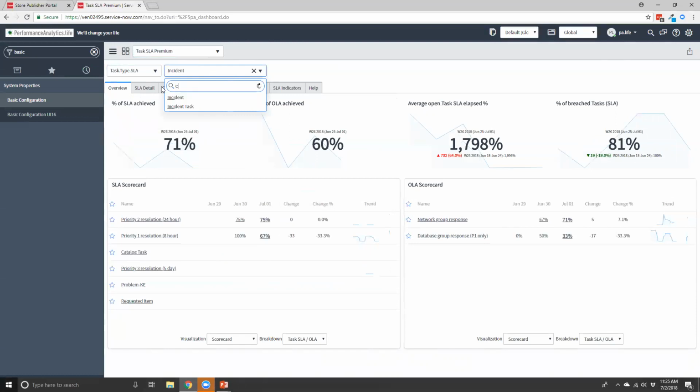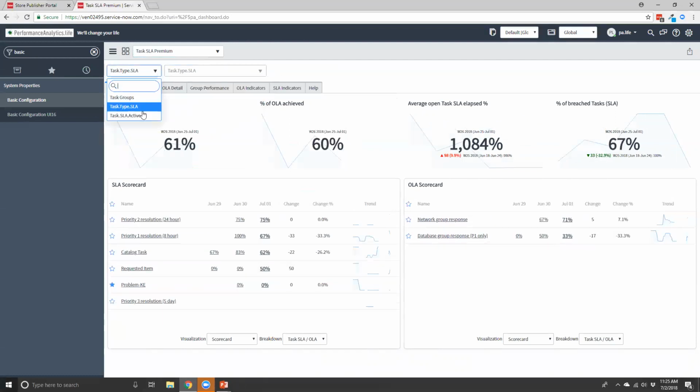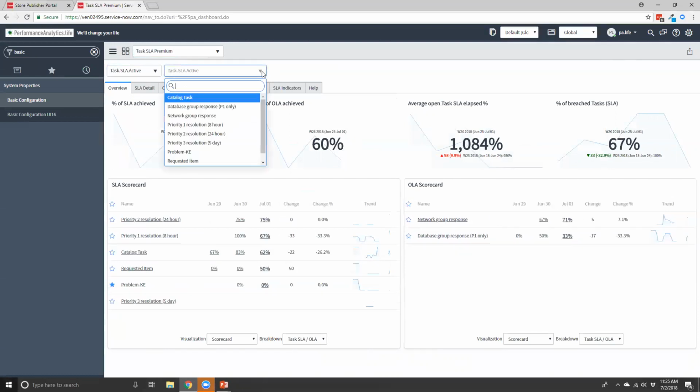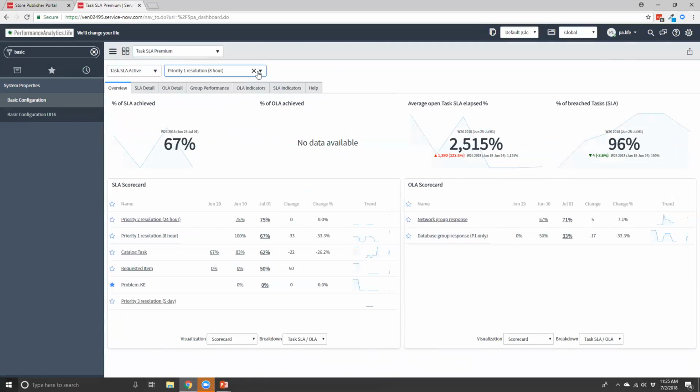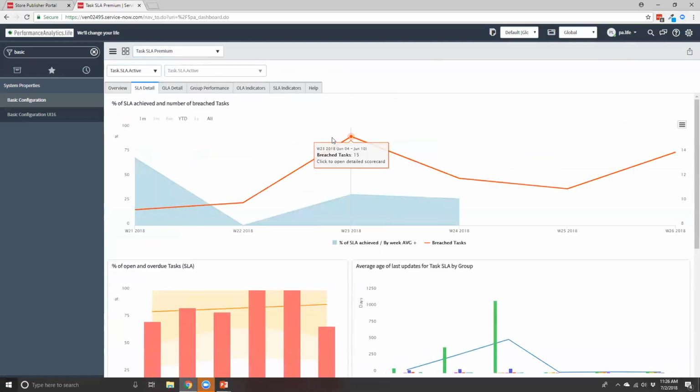Maybe you just want to look at catalog tasks. You can drill down into that level and just look at that information. In addition, you can view SLAs by group. You can also view them by SLA. Maybe you just want to look at your incident priority one resolution SLA. Maybe you just want to look at a problem to known error SLA. But you can select any of those from the breakdown, and it'll allow you to see that information. All of the widgets are configured to follow that filter, so it's always going to adjust everything.